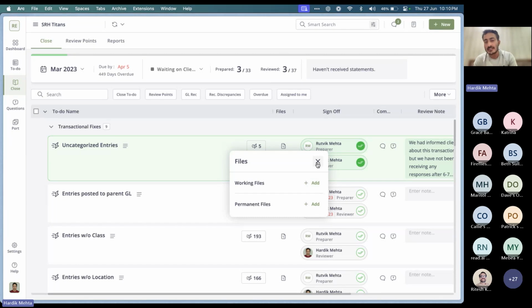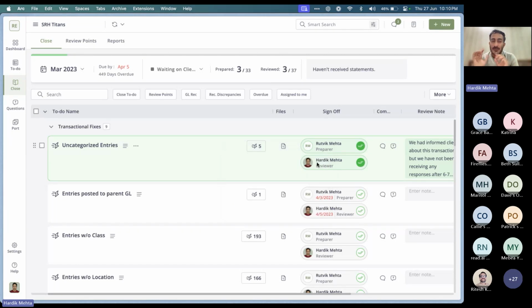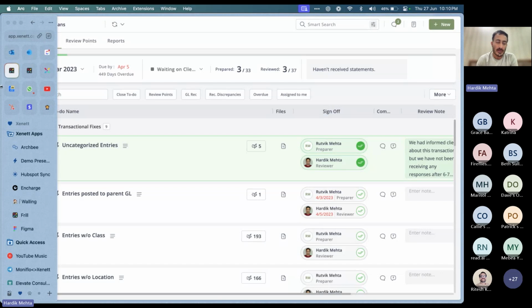So anyways, the point is that we have changed the experience. Now permanent files and working files will stay together in a files column. So that was a new improvement that we have done.